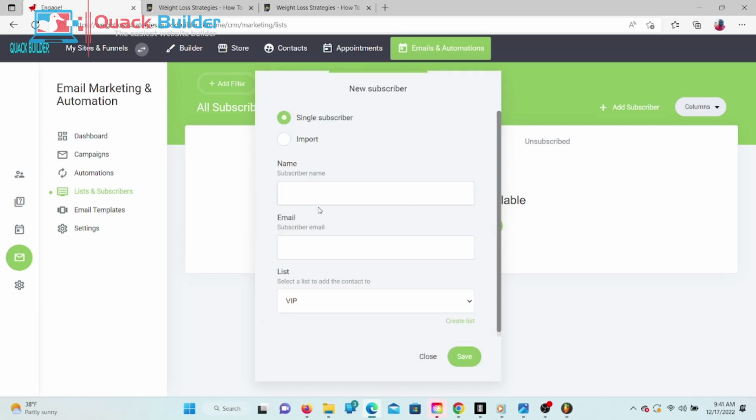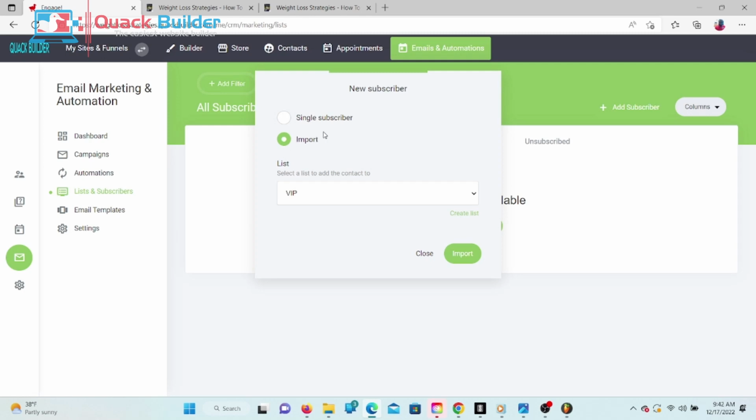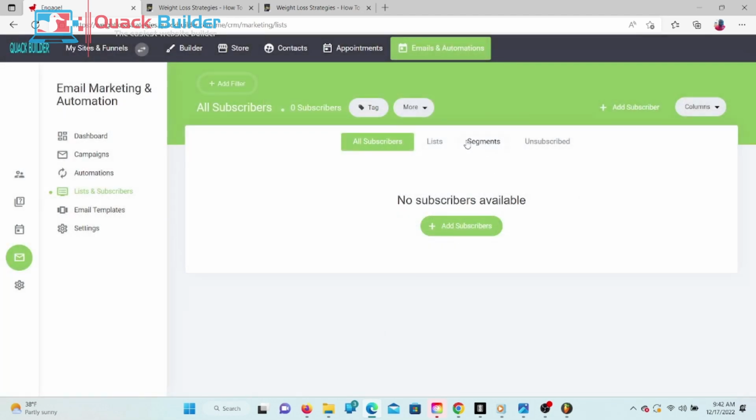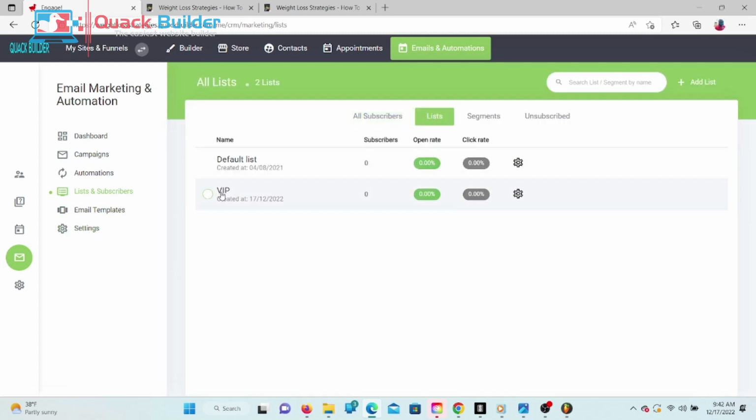Okay, and if you want to import a bulk of emails that you have, you can just click right here and say import. You can choose the list that you want them to go on, default or VIP, and then you can just say import list, and then you have to upload a CSV file right here. You have to choose the CSV file, agree to the terms, and then you can import bulk email. All right, so that's how that works. And then once you import your list, you can just go to list right here, and it will show you all the lists you have.